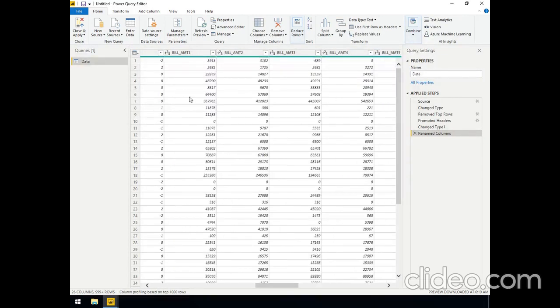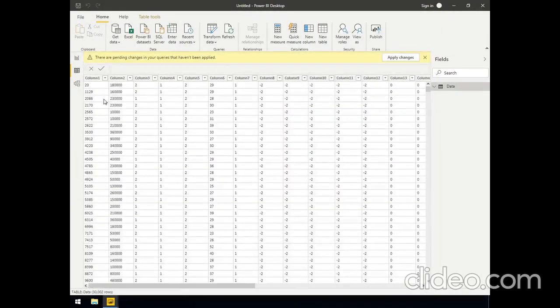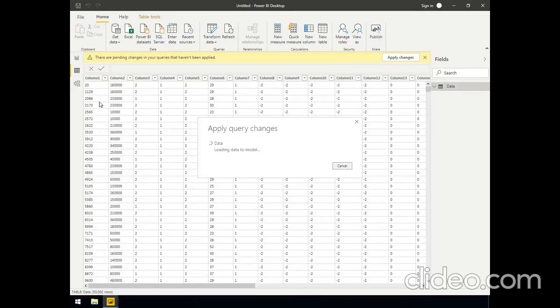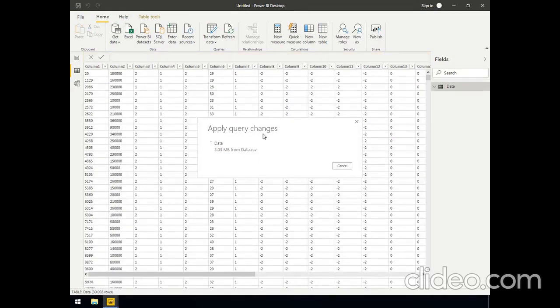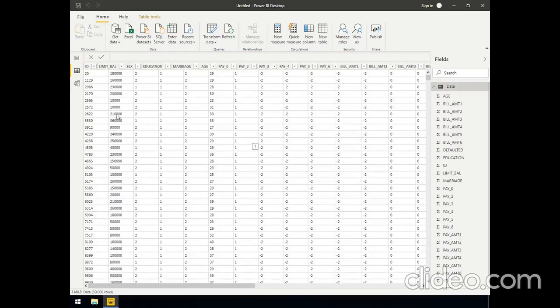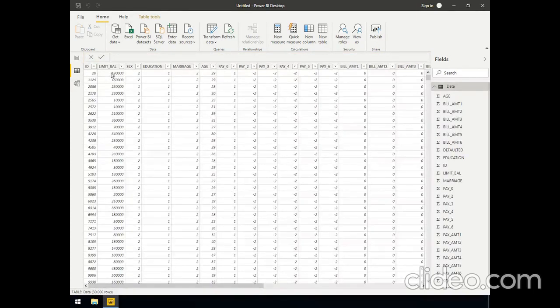Now, in order to save this change and commit the changes to your data, you will have to click on close and apply. And then your table in the data view will be updated. As you can see, it's applying query changes. And once these are applied, you will see the descriptive column names here as well as in the fields here. Okay, so now this has started to make more sense.